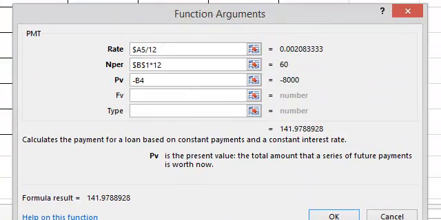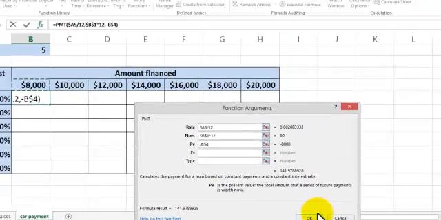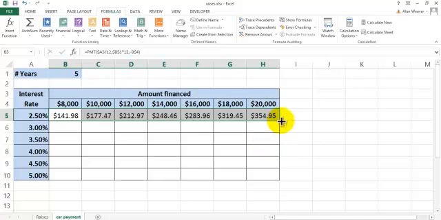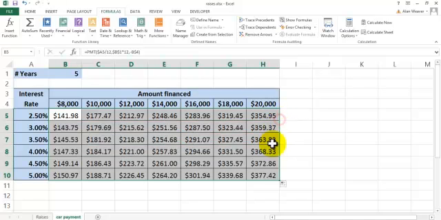The data here is in a row, so we're going to lock in the number 4. And if you hit it too many times, you could just keep scrolling through it. So it's going to be B$4. We say OK. $141.98. Drag it to the right. Let go of the mouse. Drag it down. So we're seeing all the amounts here.